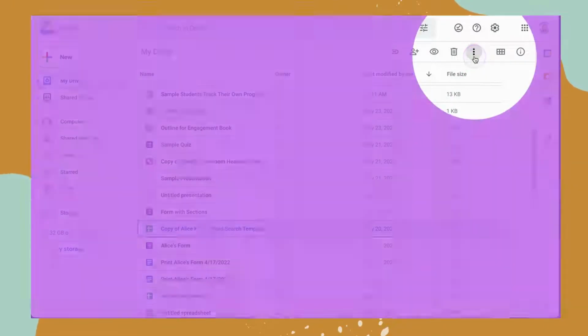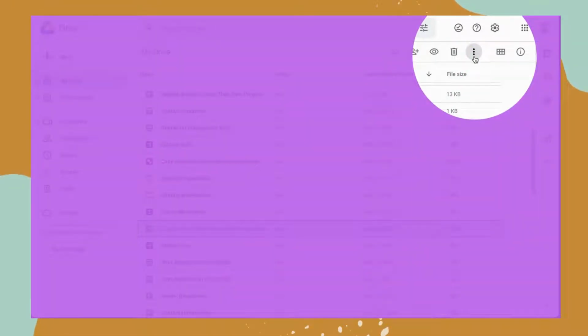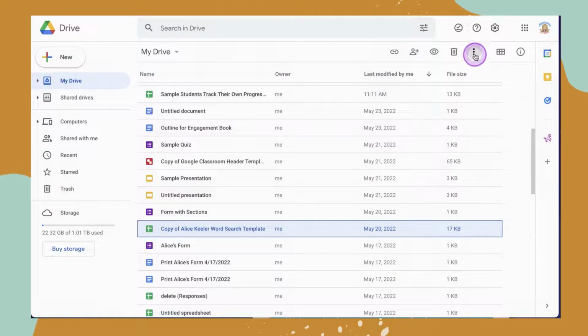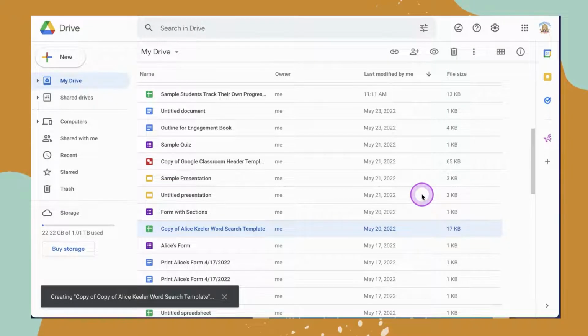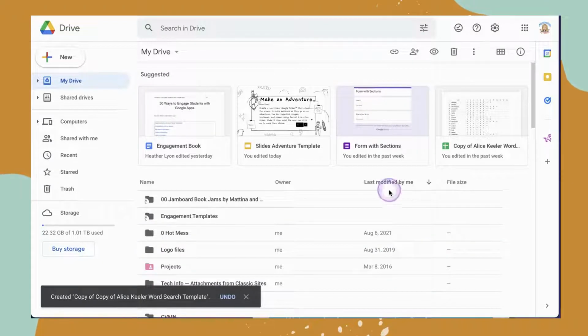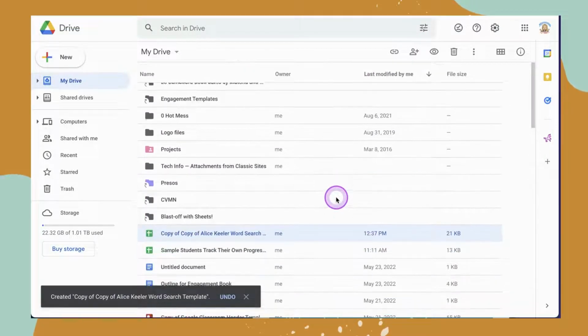And then you're going to want to find the three dots up here in the toolbar. So when I click on the three dots, it does give me the option to make a copy. And it's going to make it right there in Google Drive. So it's a lot faster if you have multiple documents to do it within Google Drive.